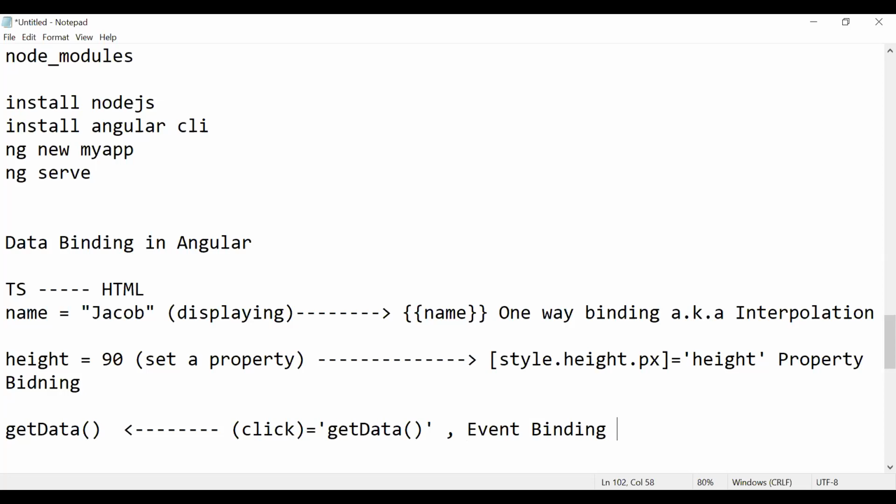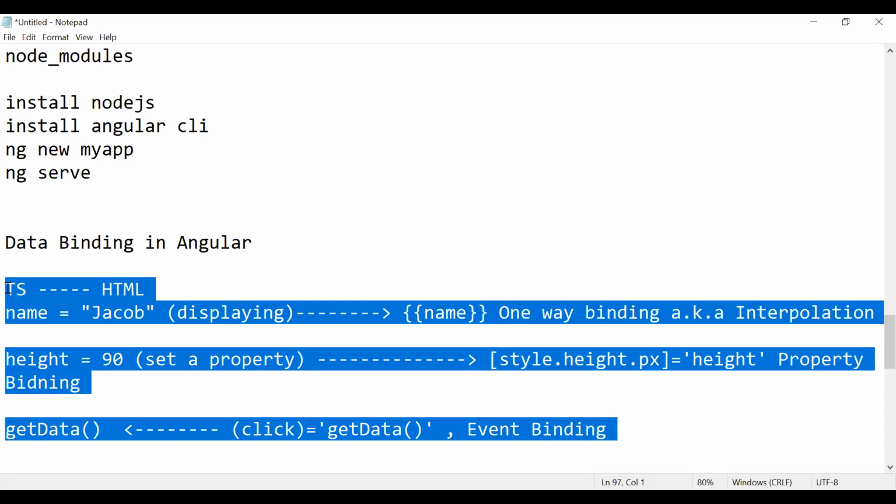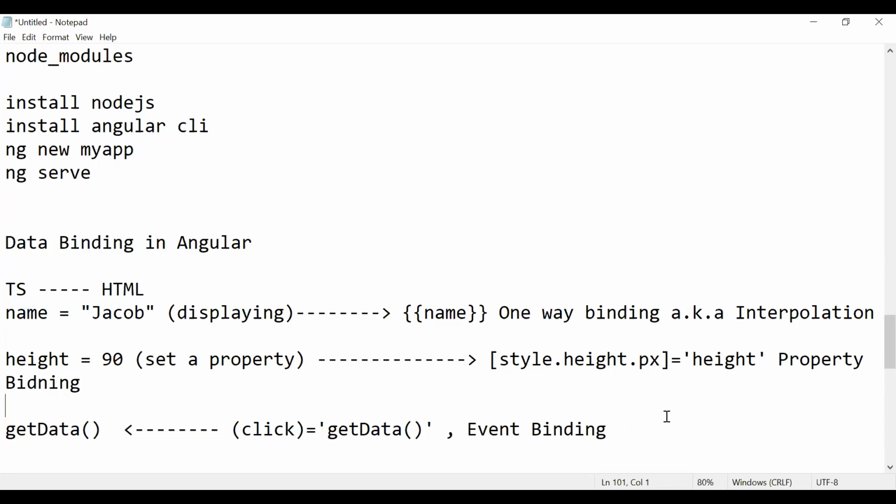So Angular has only these three bindings. Interpolation, one way, where you want to display data from the TypeScript class in HTML. Second, when you want to set a property of something in HTML from TypeScript data, that is called property binding, in the square bracket. Interpolation is in double curly brackets. And when on some user action, such as an event, button click, or drag and drop, you want to execute something in the TypeScript class, that is called event binding. So Angular has only these three types of binding: interpolation, property binding, and event binding.